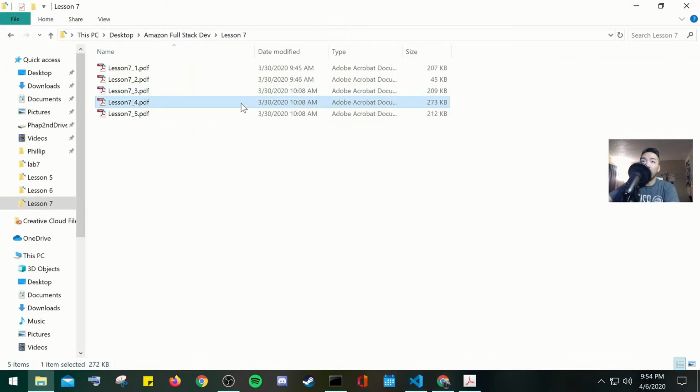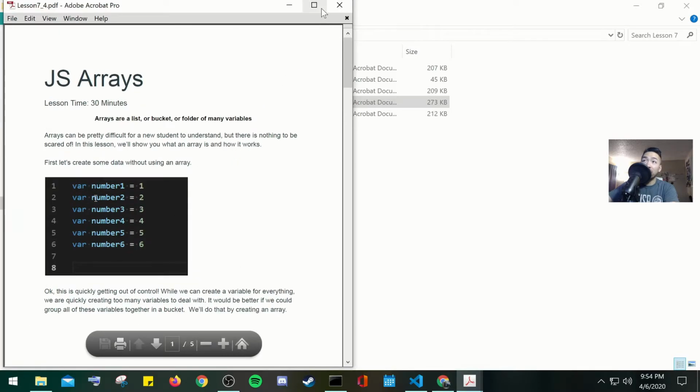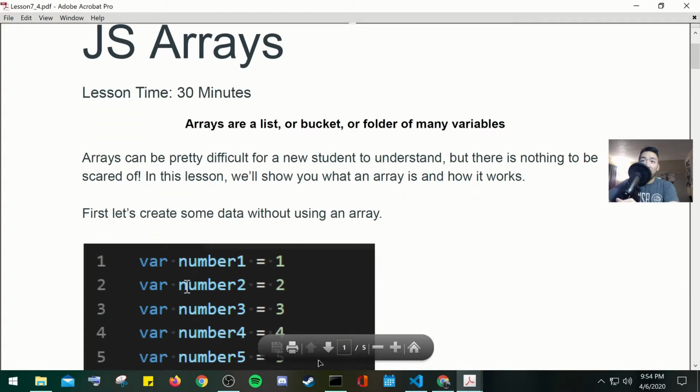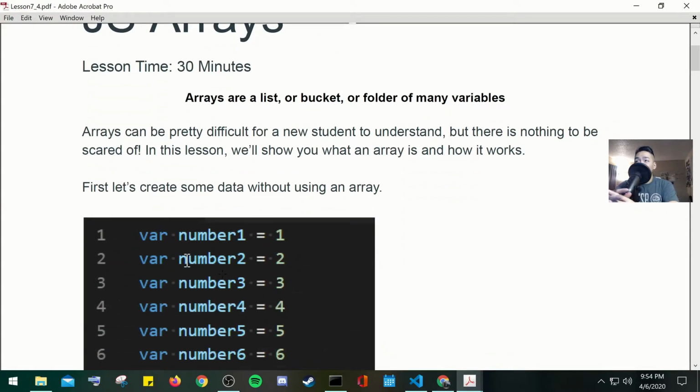Let's go over to 7.4, arrays. So, JavaScript arrays. Arrays are a list or a bucket or folder of many variables. Arrays can be pretty difficult for a new student to understand. So think about an array. It's a very important thing to understand due to the fact that we're going to be seeing it a lot in the top big companies like Facebook, Apple, Netflix, Google.